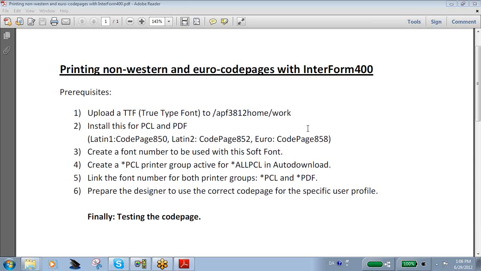If you're going to print Unicode or a double byte printout, then you would need to install the TrueType font, as we will go through here, as a Unicode TrueType font. It's very similar, but not exactly the same procedure. So here I will do a little demo so we can see exactly how to proceed with this.